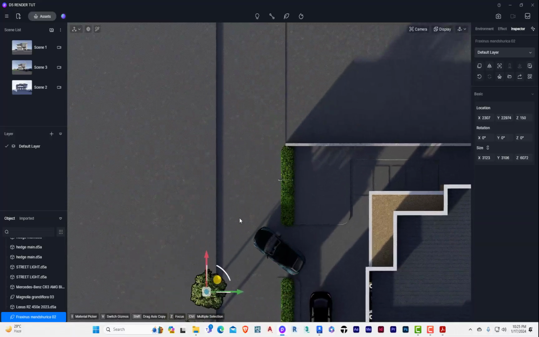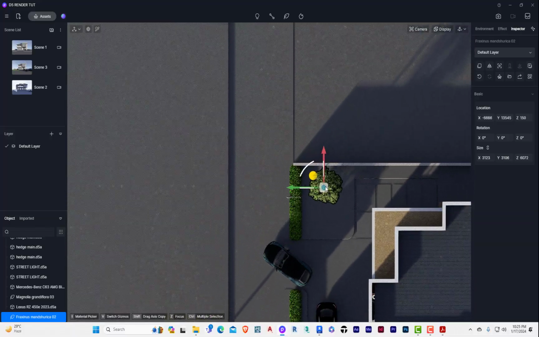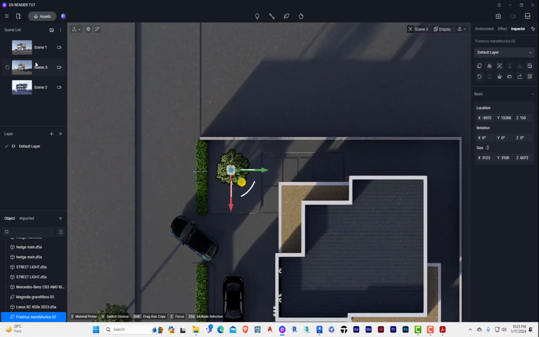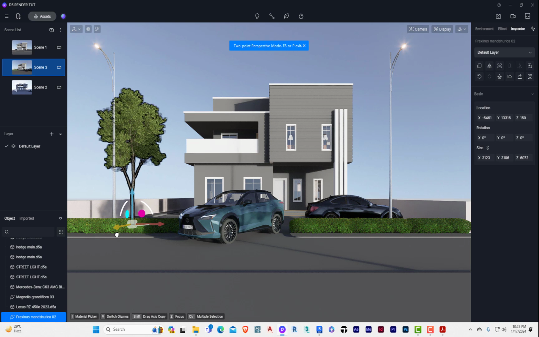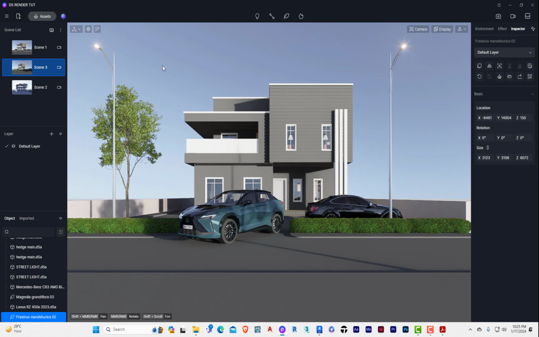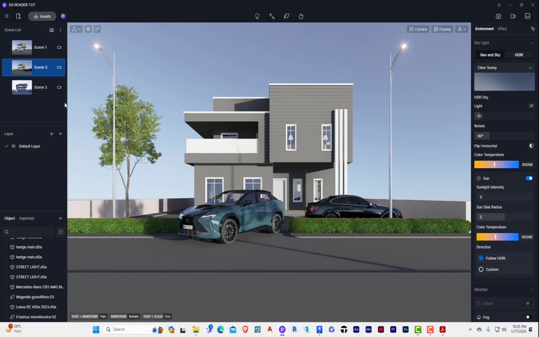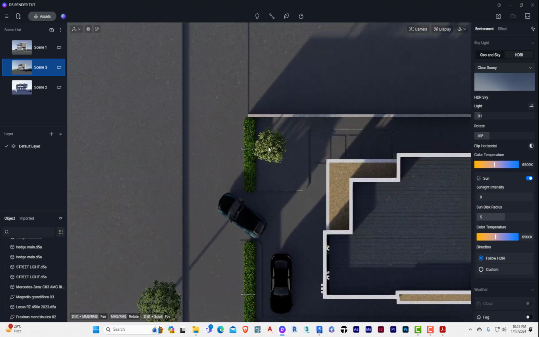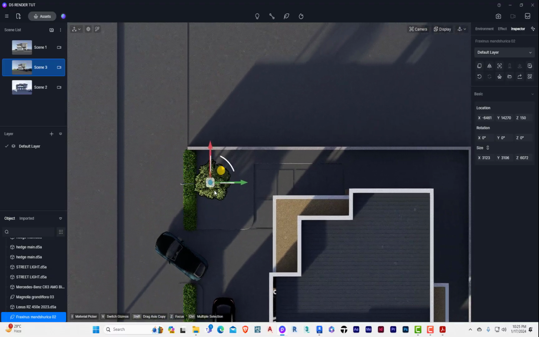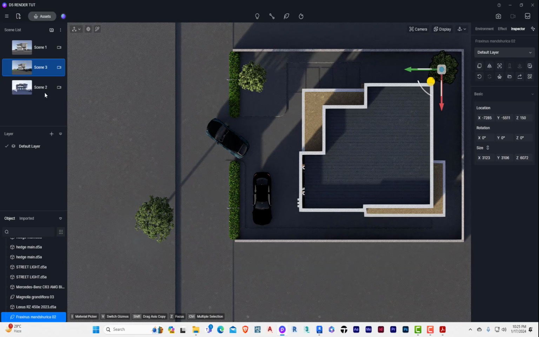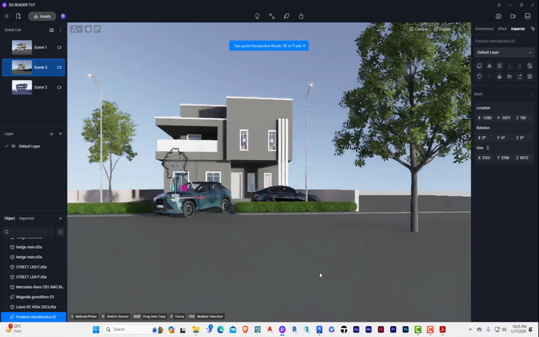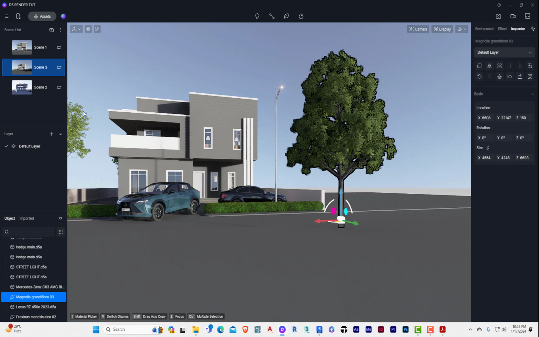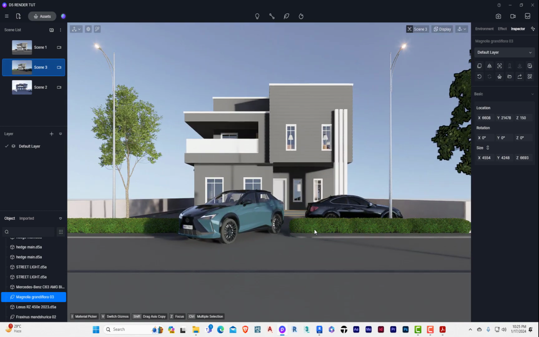So let's add our trees. Let's put this here. Let's see how it's looking. Come back to the top. Okay. Hold shift and you drag to duplicate, that's to copy. Now let's see how that works. Now this, let's see where we will place you.